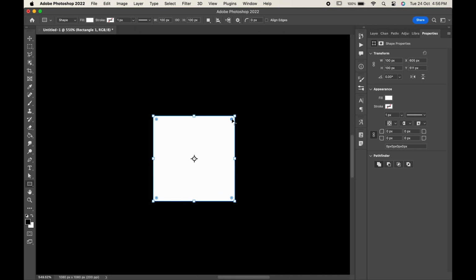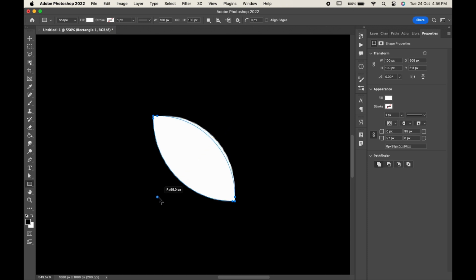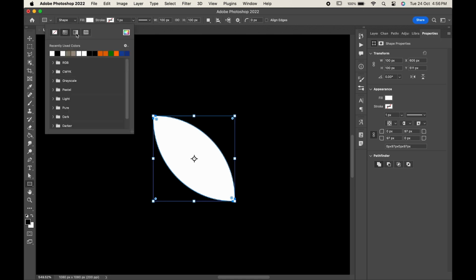Double click on this point, move it downwards. Similarly, do it with the other side. Change the color as per your wish.